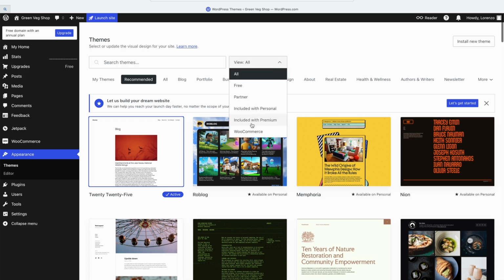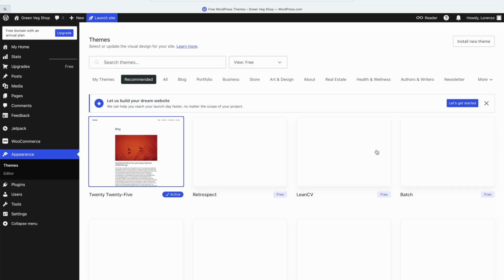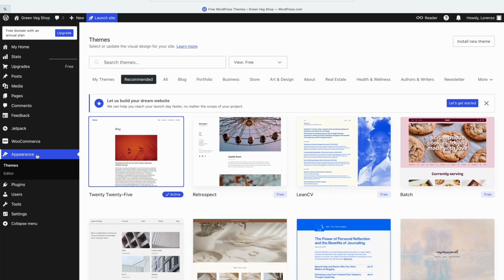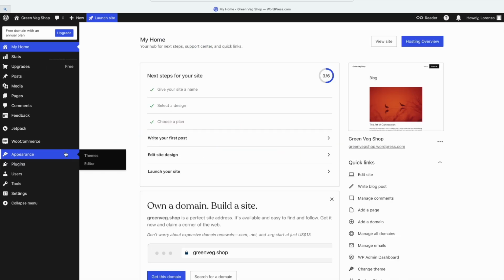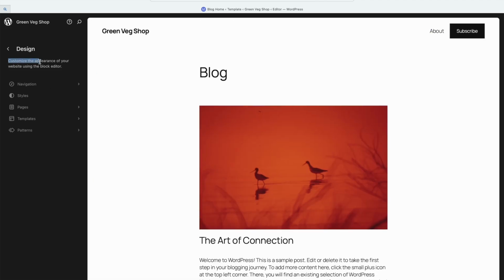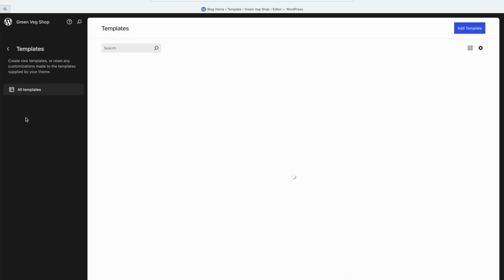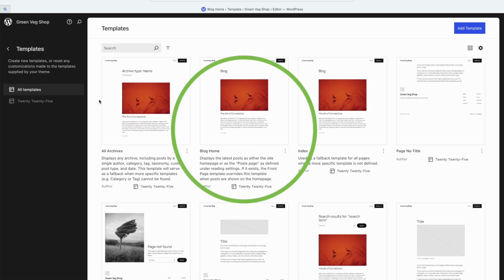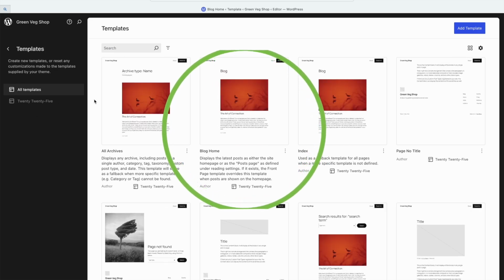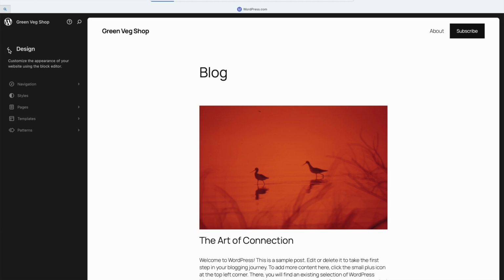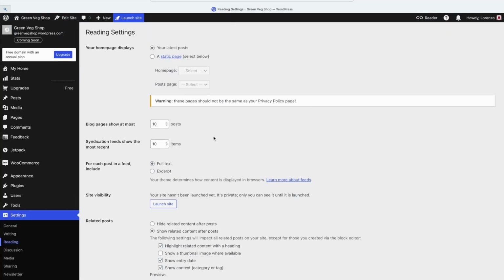Okay, the default theme has this appearance, but note that under the tab Appearance and then Editor, you can access the editor to modify the appearance of your website. Note here in the editor the tab with the label Templates. This will be fundamental in changing the appearance of your website. The default blog home template is the template which is applied by default to your website. If you go to Settings and Reading, note that your homepage display is set with the option to display your latest posts.